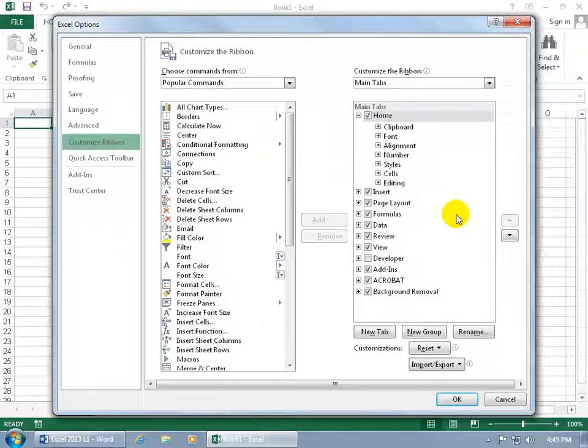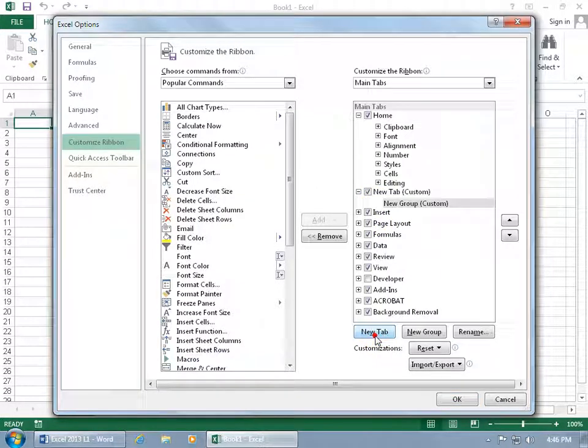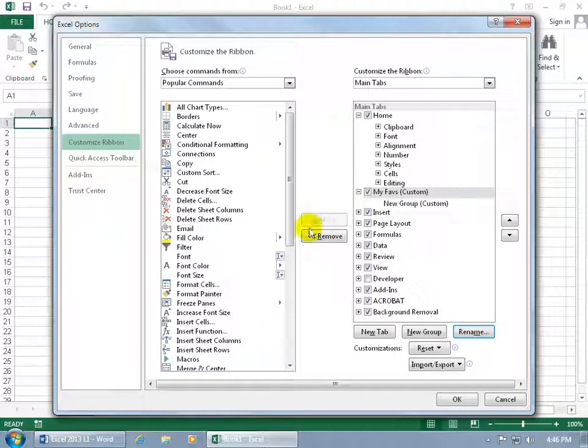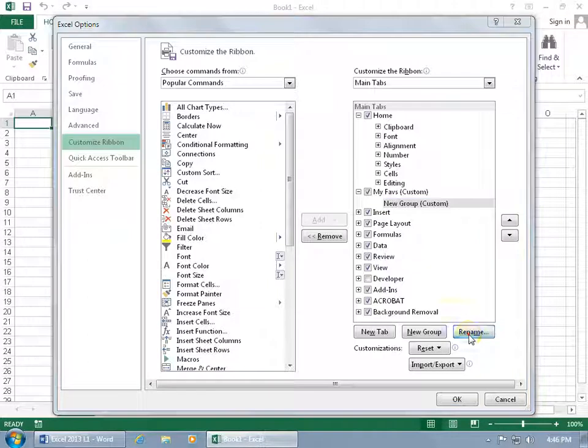Well, how about creating our own custom tab? Let's go ahead and click on new tab, and it's got a new tab. Well, every tab's got to have at least one group, so it comes with a new group. But I don't like the name of the new tab. Let me select it and click rename and call it my favs for my favorites. Click okie dokie. And then for the new group, let's rename it.